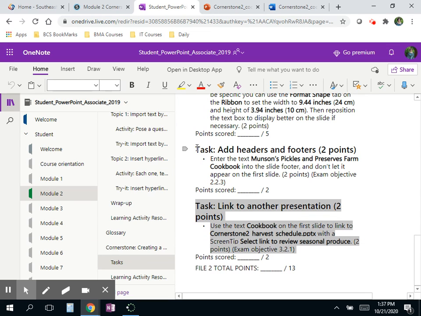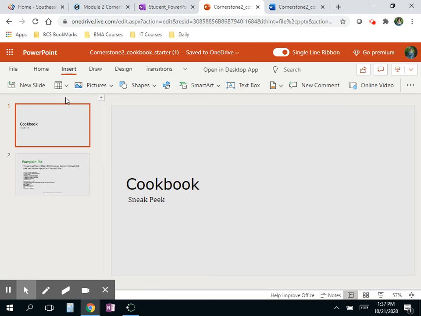So at this point, what you need to do is save the Cornerstone 2 cookbook starter file, and that is the file that you will turn in for file number 2 on the Cornerstone activity. Okay. So I hope this helps, and have a great rest of the day.